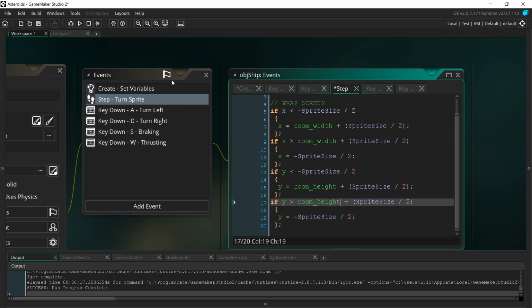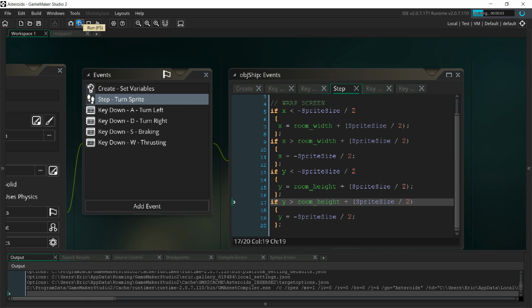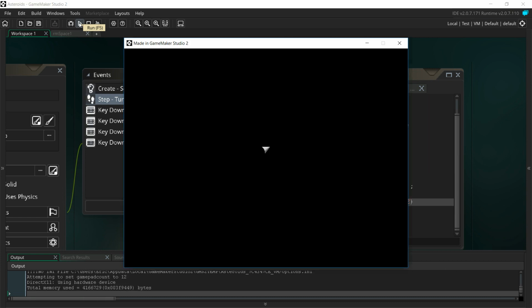So let's give it a shot here. So let's test our game, and just make sure he does. So we turn him. Yep, there he goes. If I go to the left side, see, he appears on the right.